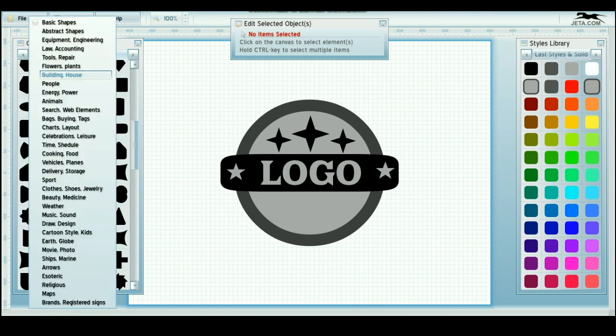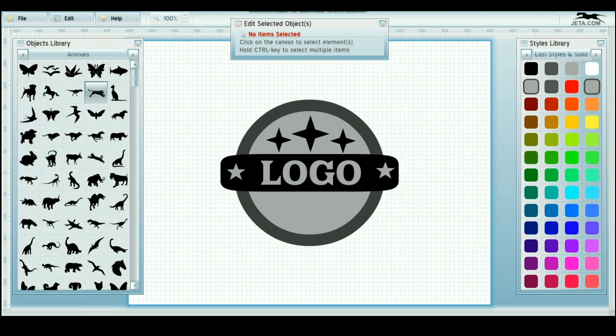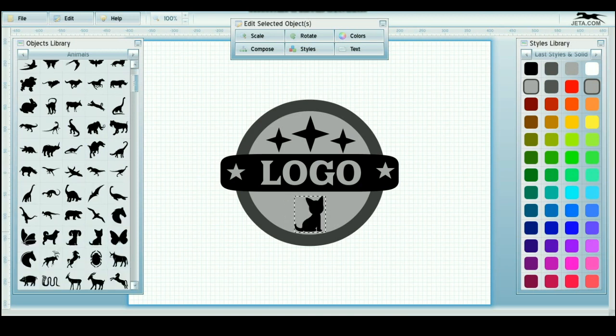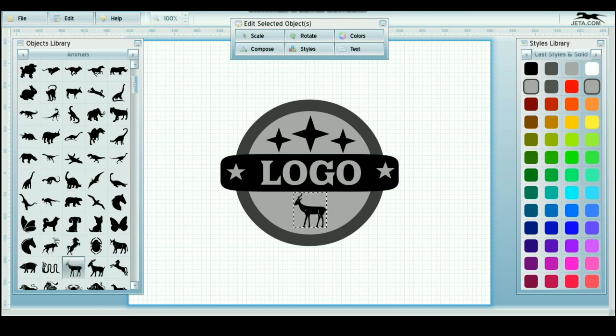You can see you can add a butterfly like this, a dinosaur, a horse, a cat, a lot of things like this. It is just a tip on how you make a logo in Jeta Logo Creator.